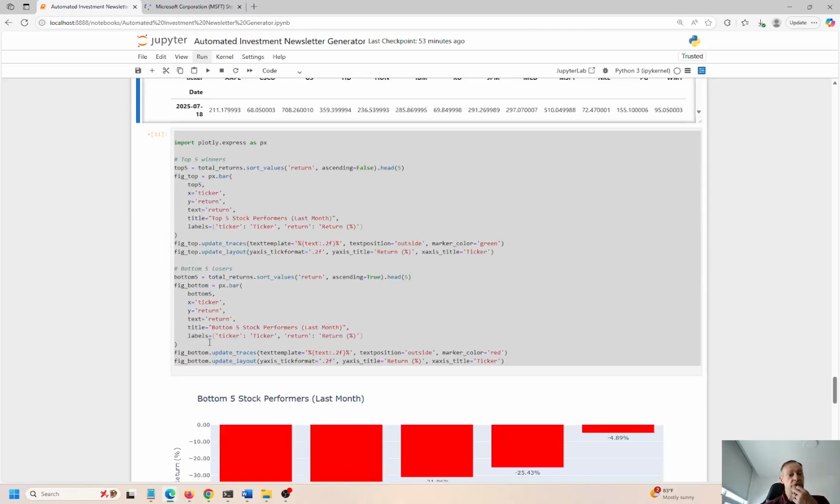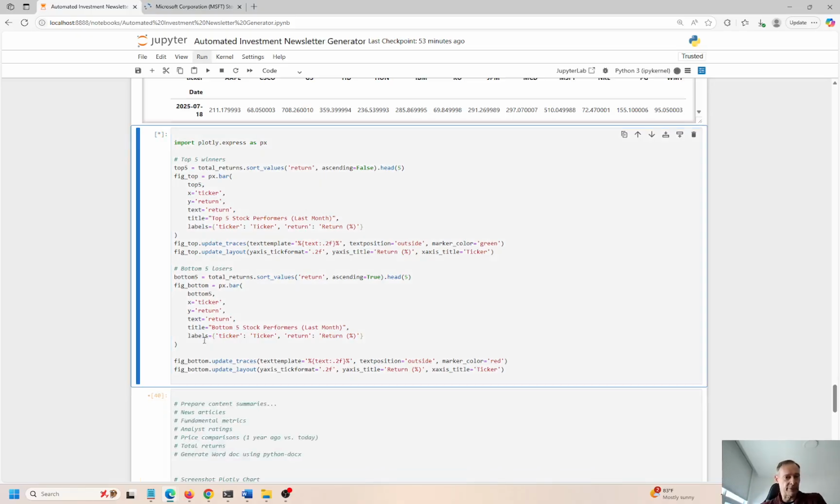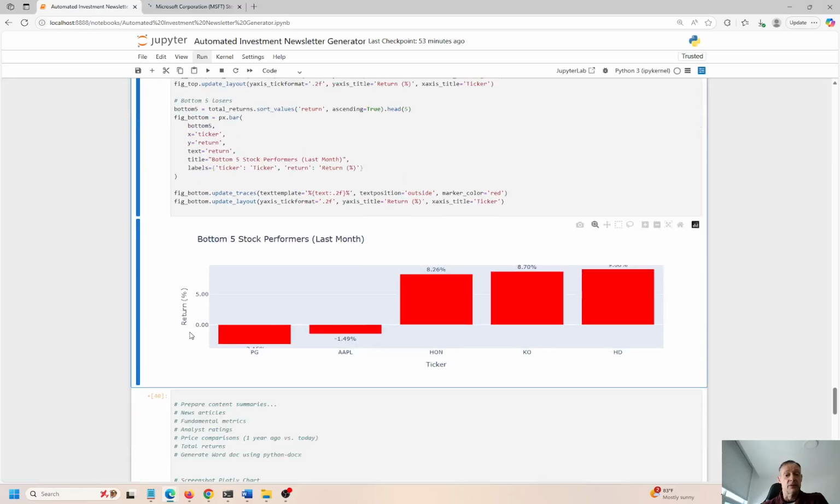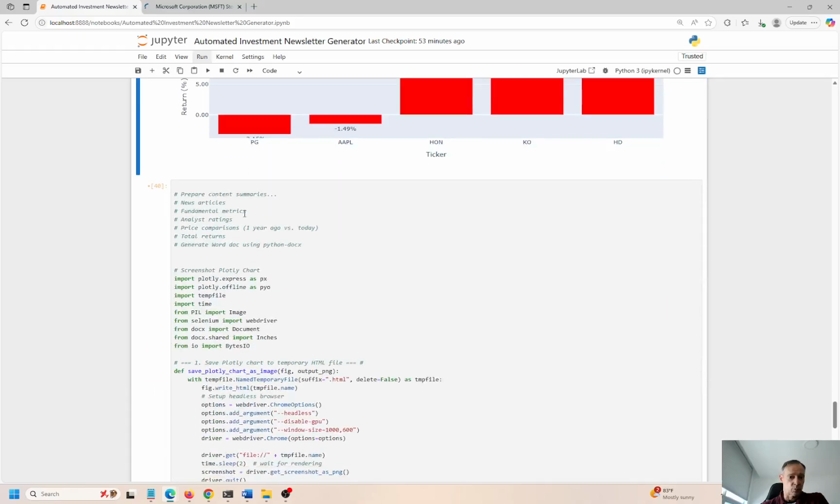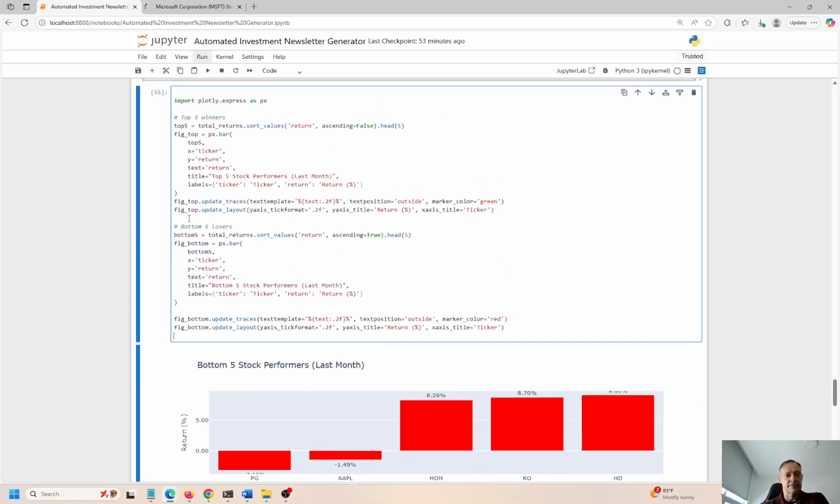You can tell that. So now, based on all this information, I want to see what's the top 5 best performing stocks and the bottom 5 worst performing stocks. Okay. So here's the bottom right here. And I should have the top, right? I get the top and the bottom.